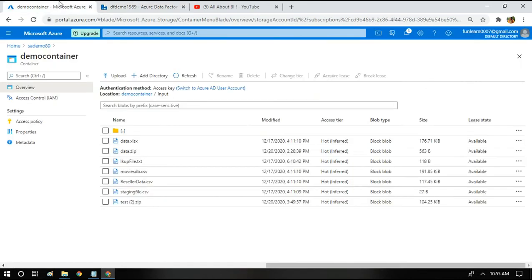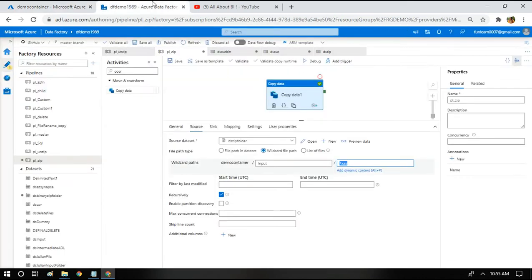In the demo container under input, I'm just going to create a zip file of all the CSV files. If you look here, I have many different kinds of extensions, many types of files, but I don't want to compress all of them. So what I'm doing here is filtering out the CSV files like star.csv and compressing them, or creating a zip file out of it. Okay, so this is all about source.